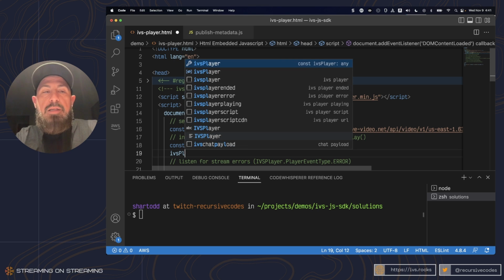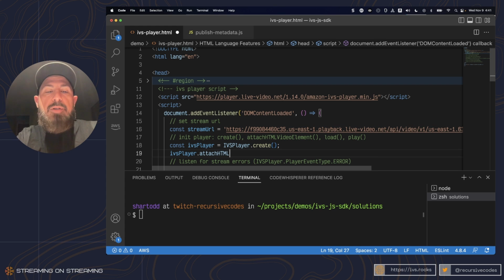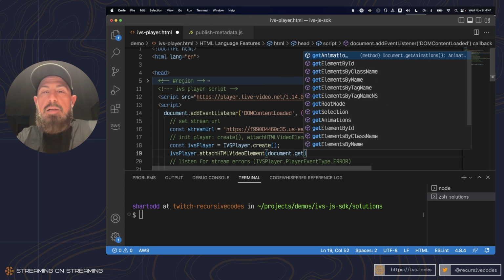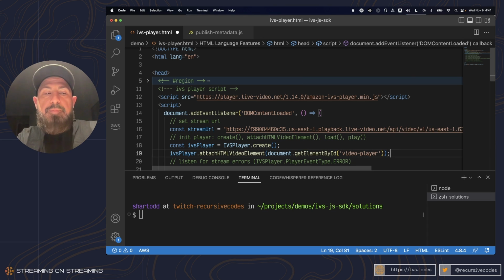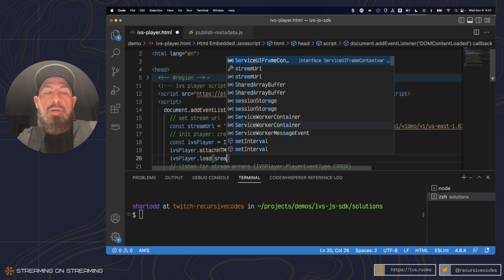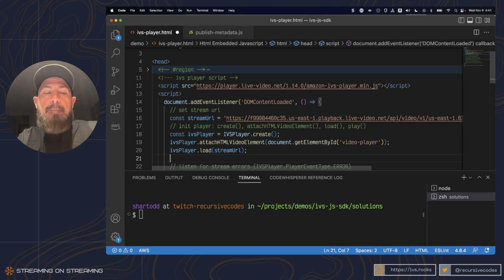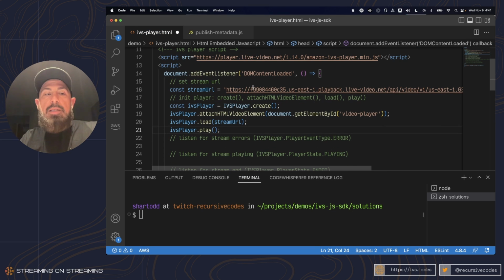The next thing we need to do is attach the video element from the DOM to the player, and we do that with attachHTMLVideoElement, and get a reference to that video player. Now we can load our stream. We do that by calling the load method, passing it the stream URL. And finally, we can call play on the player. And at this point, we have written 5 lines of JavaScript.